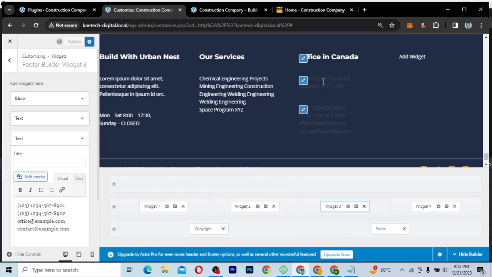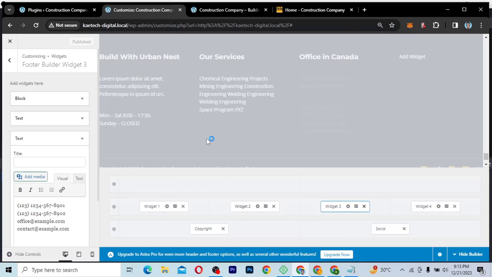As you can see, it is loading small. Okay, so it is loading small. So now it is published.